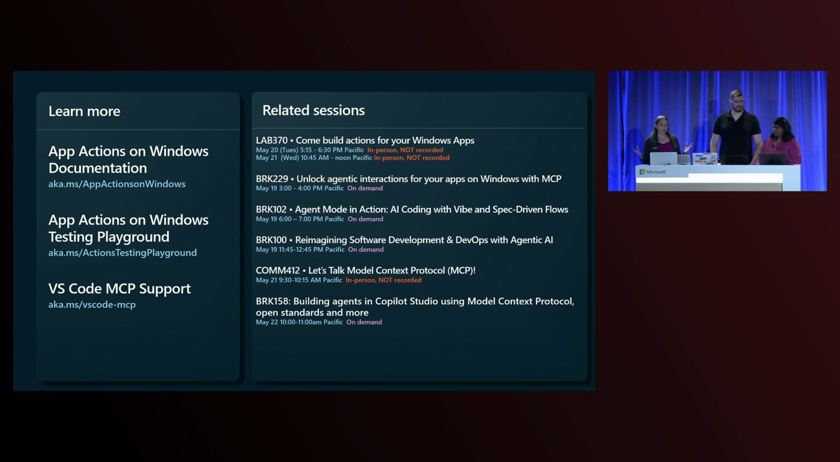So if you enjoyed our session today, then I've got a list of related sessions that you might be interested in. In particular, I want to flag again Lab 370. That's happening today at 5:15, and then again tomorrow at 10:45. If you want to try this yourself, if you want to get your hands dirty and actually try coding some actions and consuming them, that will not be recorded. And then the other breakout sessions that are related are recorded and will be on demand. And if you didn't check out BRK 229 yesterday, I highly recommend watching the recording of that one.